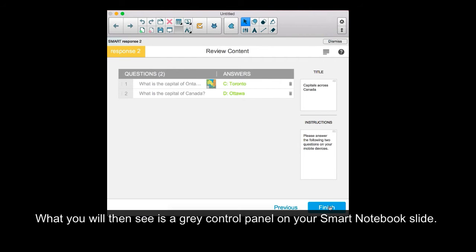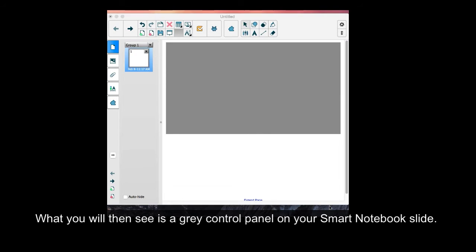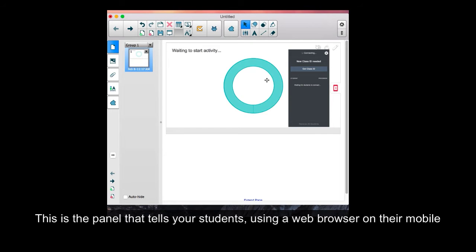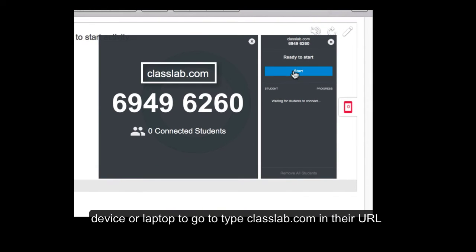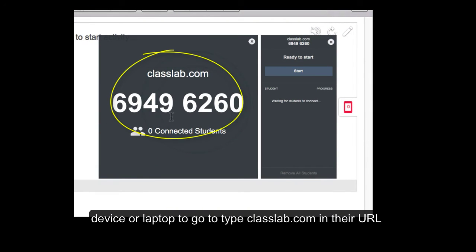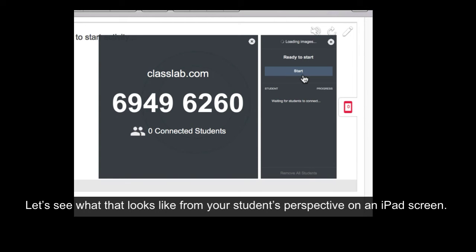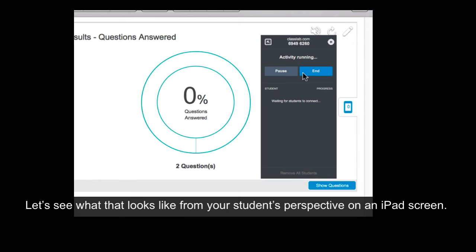What you will then see is a gray control panel on your Smart Notebook slide. This is the panel that tells your students using a web browser on their mobile device or laptop to go to classlab.com and to type in a unique class code when they arrive there. Let's see what that looks like from your student's perspective on an iPad screen.